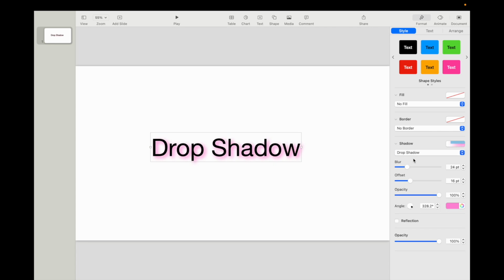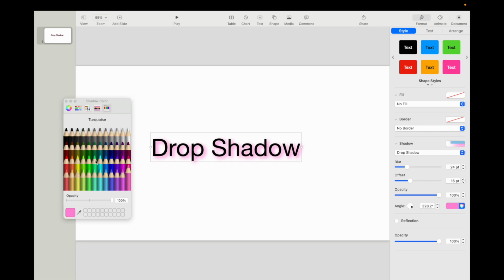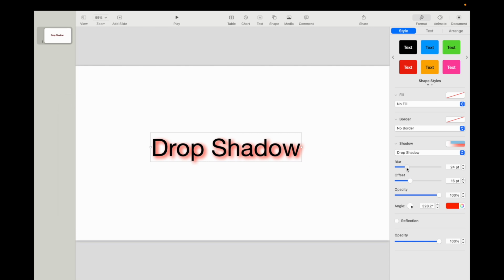Now with drop shadow, you can go ahead here and change the color to whatever you want. You can also change the blur, making it more prevalent or less prevalent, just like that. You can change the offset as well. You can also change the opacity if you want to make it less or more. And last but not least, you can change the angle and add the drop shadow to whatever you're looking to add it to.